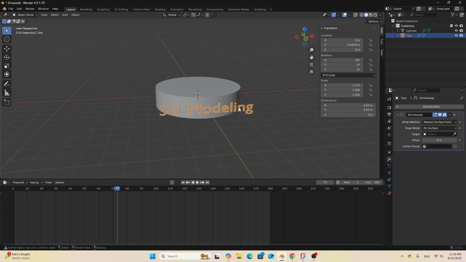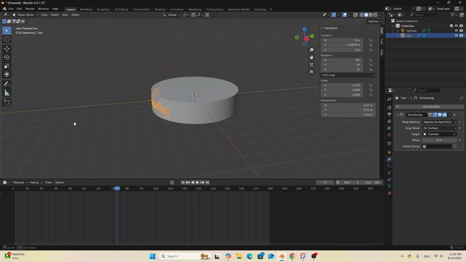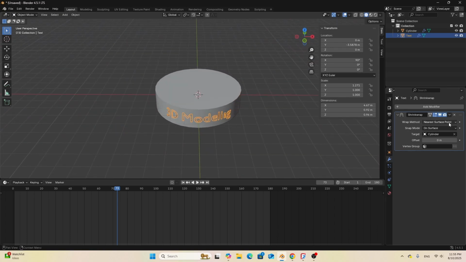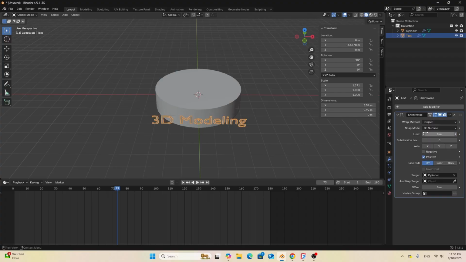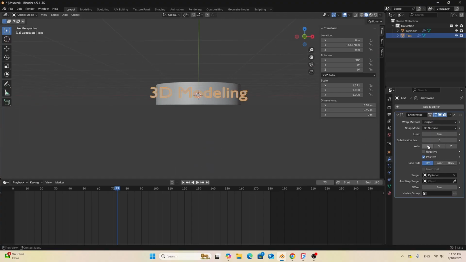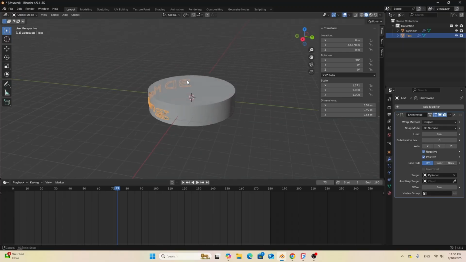We need to select the target, which is going to be the cylinder. You can use the eyedropper here, which is the fastest way. There we go. You can see the object wraps around the cylinder pretty well. We don't want it to be nearest surface point, so we want to select project, just like this, and go with negative, and I think that's what we wanted. All right, now it's looking good.